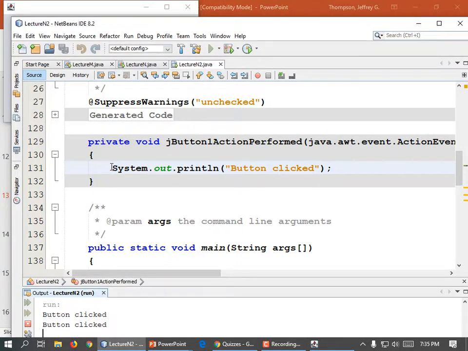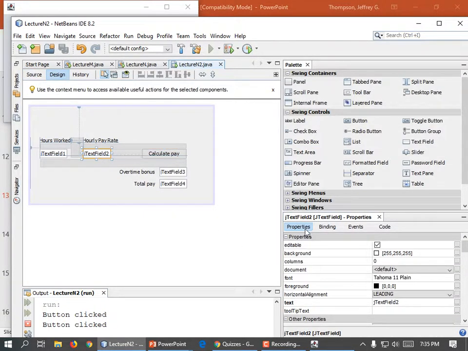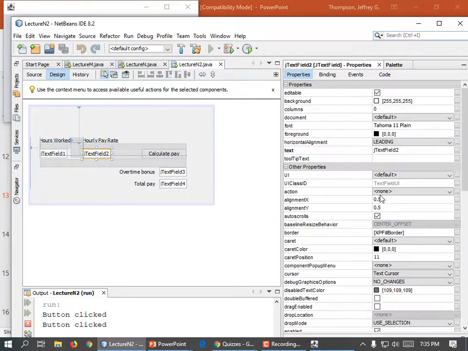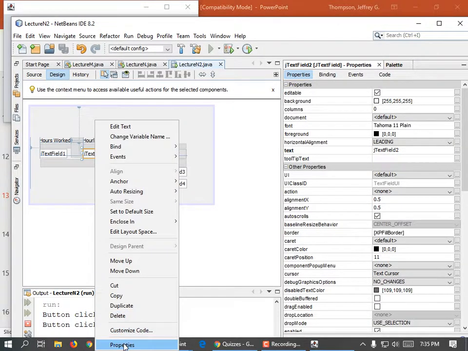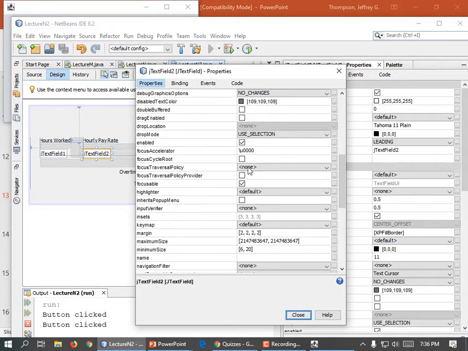So this code right here needs to pull in the input from these text boxes. But we need to give these text boxes better variable names because right now their variable names are pretty lame. Look over here where it says properties. If you right click on one of these text fields and choose properties, we see the name of the variable, if I scroll up and down, eventually I'll find where the name is stored.